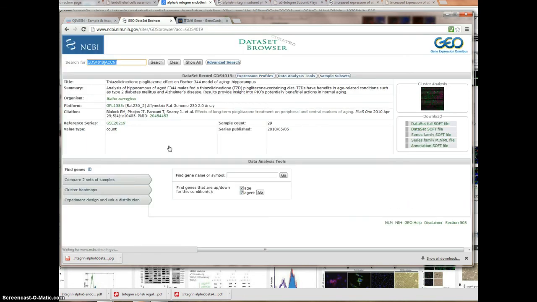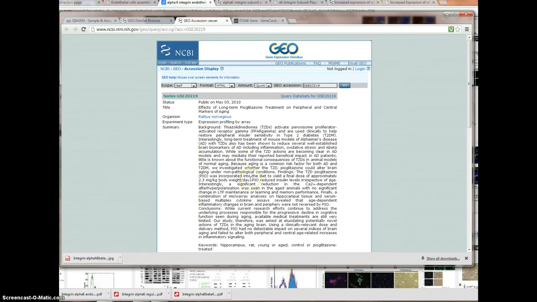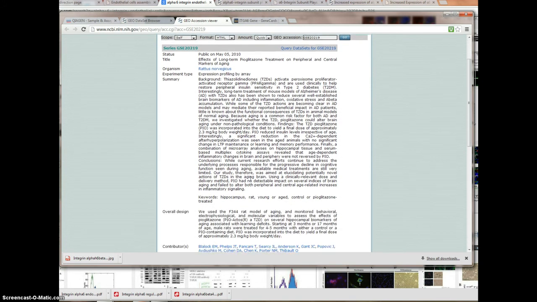So here's one in the rat. This gives you some information about it. You can see the gene annotation that they used. It's more of the platform for the microarray that they used. You can click on that and get information about that. And then here's the series reference for the samples. This gives you information about that.